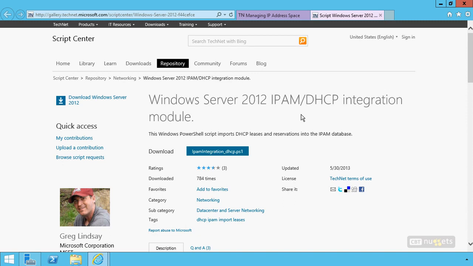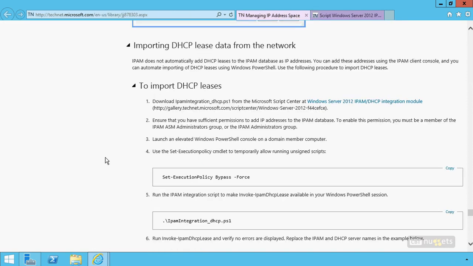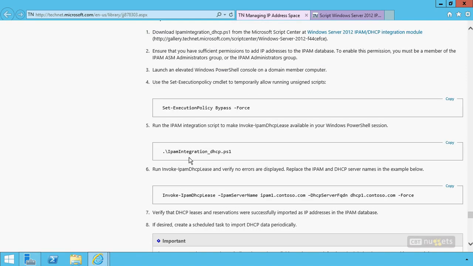This is something that, again, is not entirely part of IPAM, but it's an add-on feature that you can incorporate if you feel the need to do so. The script that comes down is not signed. And so in order to execute the script, you'll either need to sign the script or you'll need to set your execution policy to bypass for just long enough to run the script. Your security policy will dictate which of those you need to accomplish. That script is IPAM_integration_DHCP.ps1.